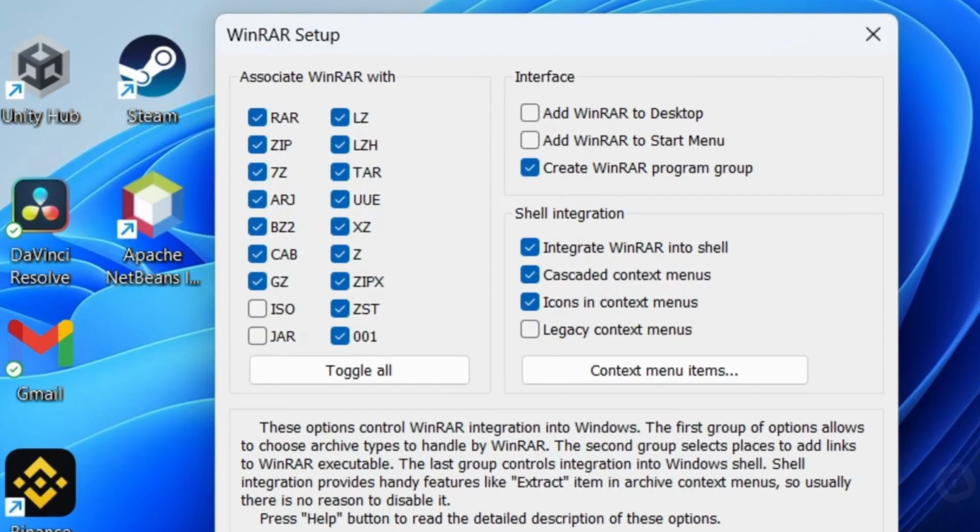And now here on this page, you just need to customize your WinRAR settings and decide what file types it will handle by default. So here on the left, you'll see a list of file extensions like RAR, ZIP, and 7Z. These are the types of compressed files WinRAR can open. You can leave the default options as they are, or if you want WinRAR to handle all supported file types, just click toggle all to select everything.